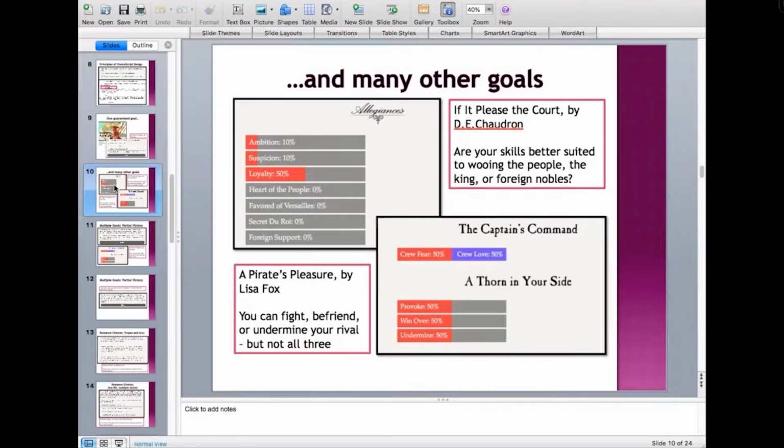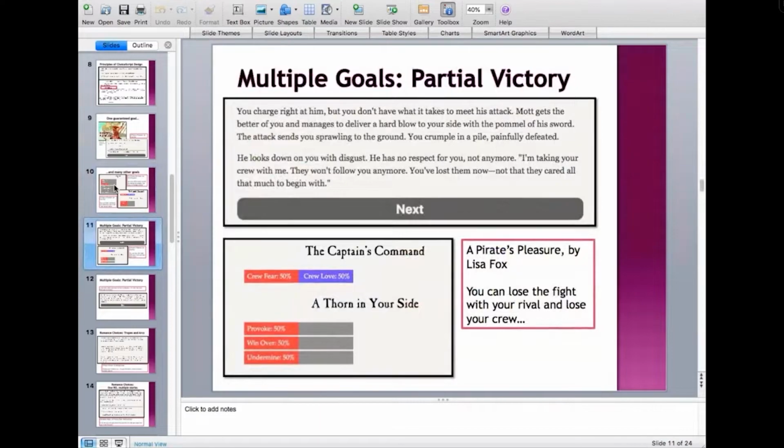And in fact, it is possible to succeed at almost nothing. Here's how that plays out in Pirate's Pleasure using those example stats that we just saw. You can, in fact, totally lose at everything on this example stat screen.